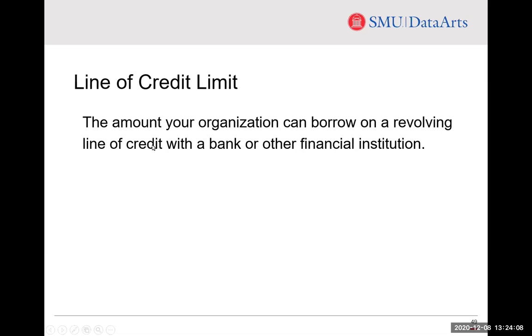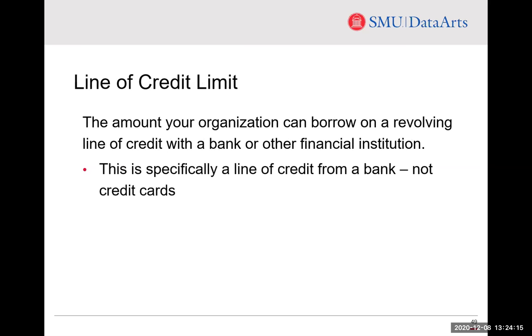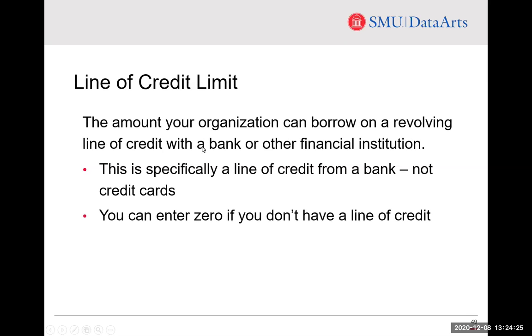Your line of credit is the amount your organization can borrow on a revolving line of credit with a bank or other financial institution. I did want to specify here that this is specifically a line of credit from a bank. If you have credit cards that your organization uses, the limit on those credit cards is not something that you would enter into this line. If you don't have a line of credit, you can enter 0 here.